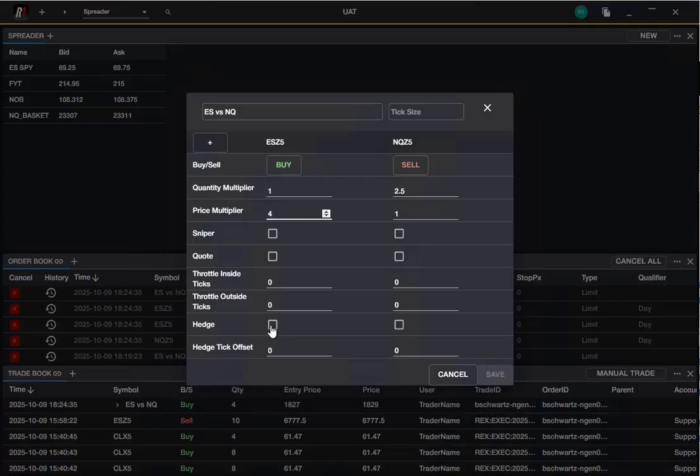I'm going to select ES as my hedge leg, as it's slightly more liquid than the NASDAQ future, and the NASDAQ as my quote leg. I'm also going to set my tick size to 0.25 for display purposes. I am going to leave my throttle tick set at 0. Please see our documentation for more information on throttle ticks and how they're used to control messaging rates.